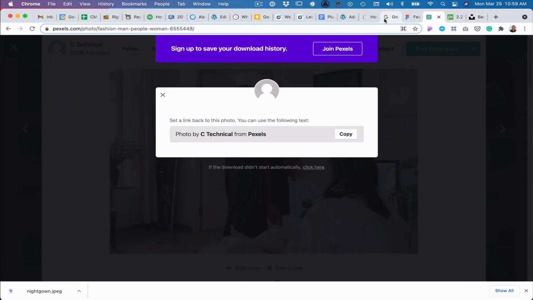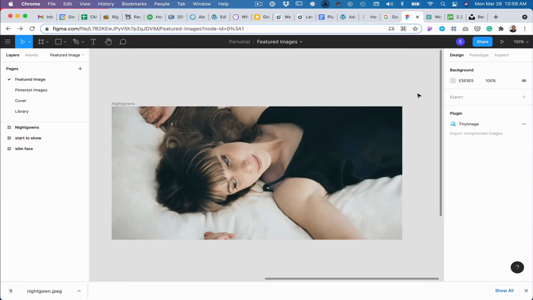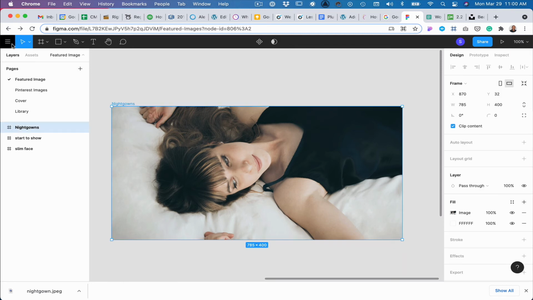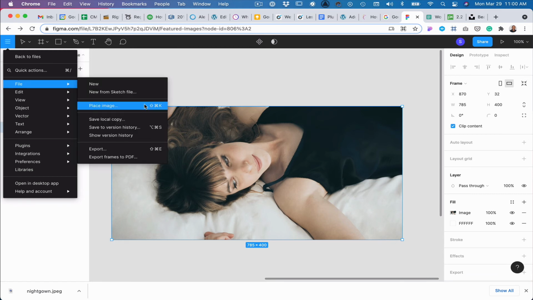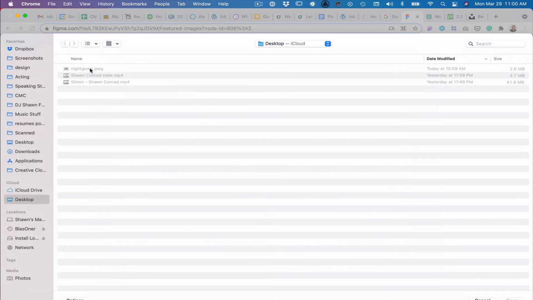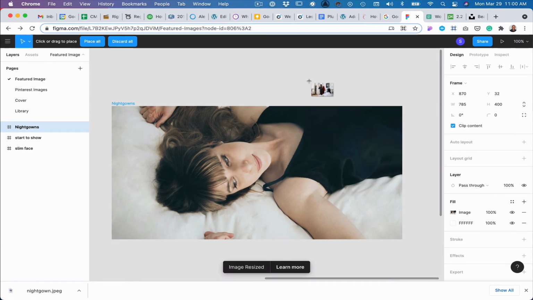So now it's on my desktop, and if I go back to Figma, okay, I want to get that image into Figma. In Figma, if you go here, you can do File, Place Image, okay? So it's Shift Command K, that's what I use. I don't usually go to File, but I go here, Place Image, and I find the image, nightgown, hit Enter, okay? And now, here's the image here. I can place it wherever I want. So let's just say I place it here.